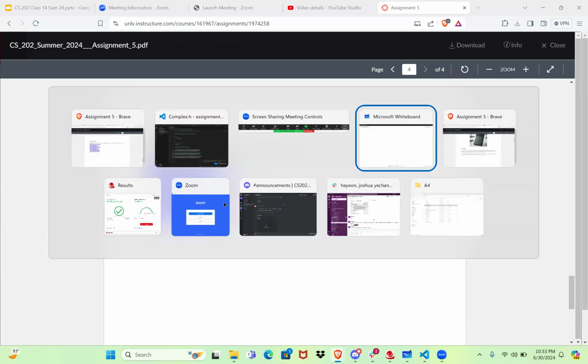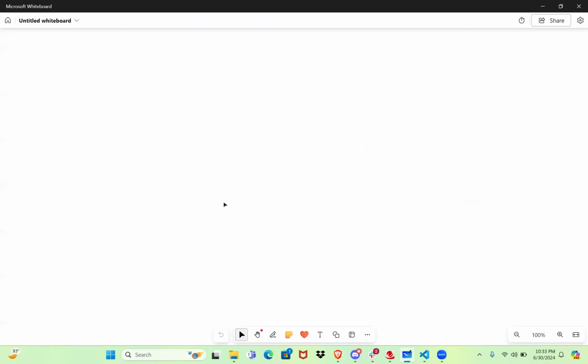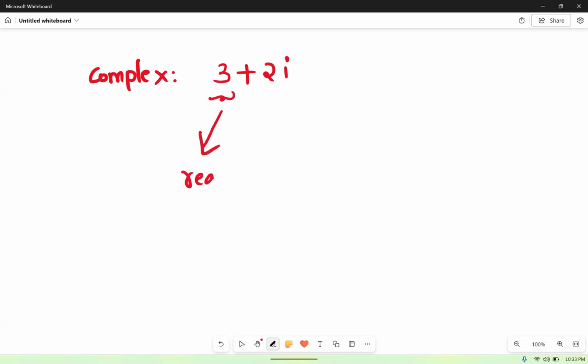So let's see how to achieve this. Just some background. Complex numbers are something that we write in this format, for example, 3 plus 2i. Anything that's before the plus, this is what we call the real part. And anything that goes with i, this is what we call the imaginary part.